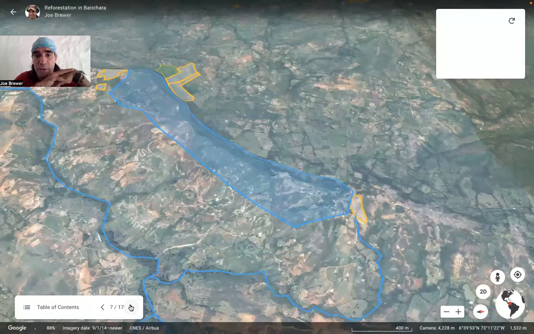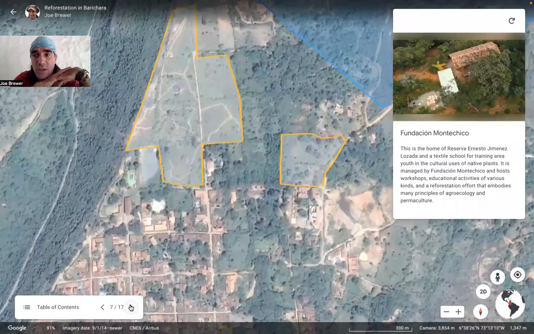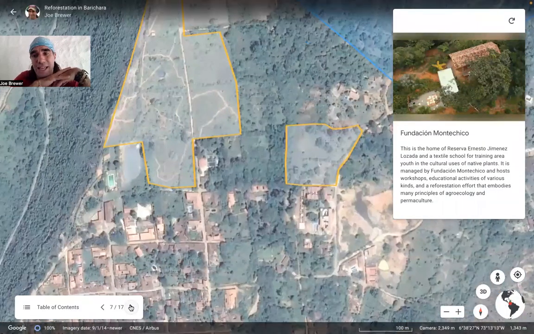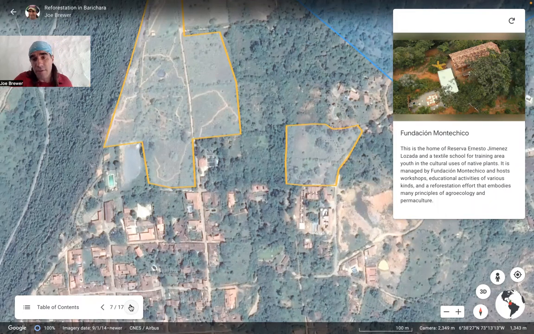The next piece of land that I want to show you is called Fundación Monte Chico, which is a cultural education learning center that has a nature reserve, a private nature reserve called Reserva Ernesto Jimenez Lozada, which is the name of the husband of Angela Jimenez, who is the owner of the Hotel Alto del Viento.